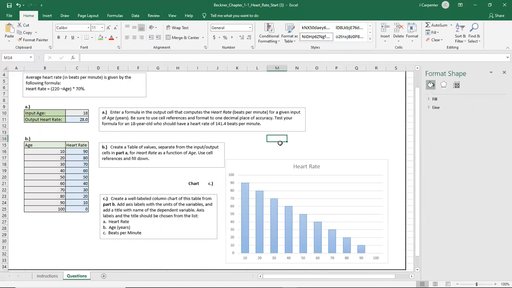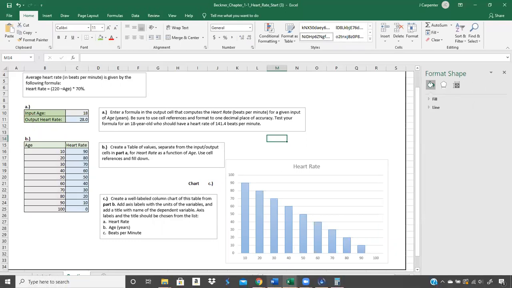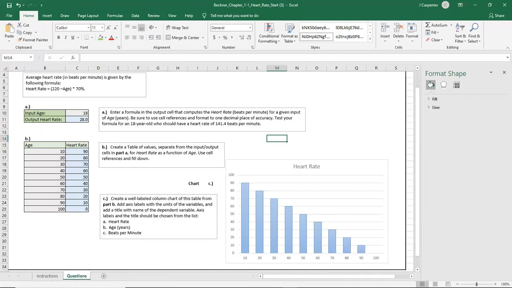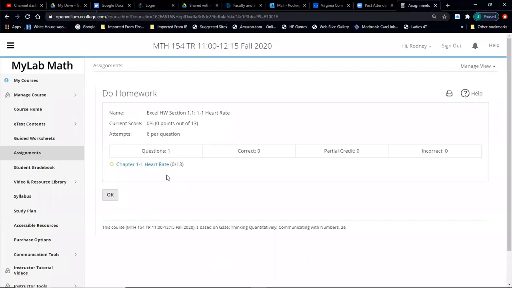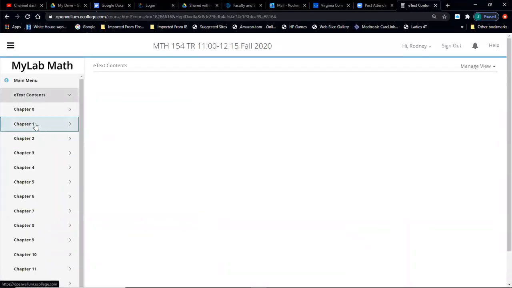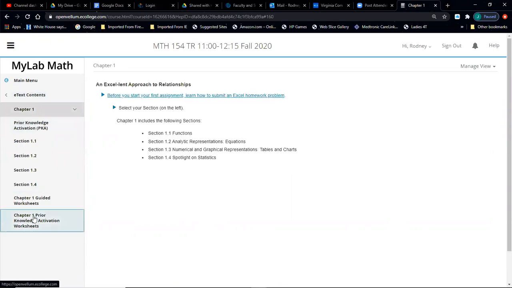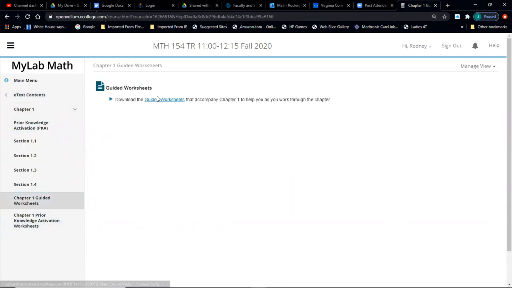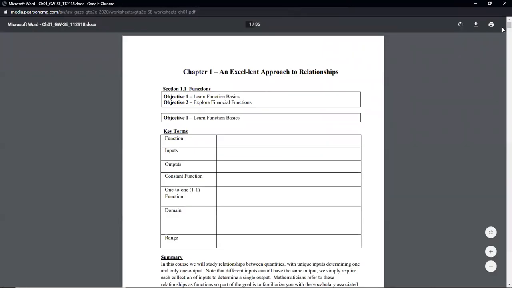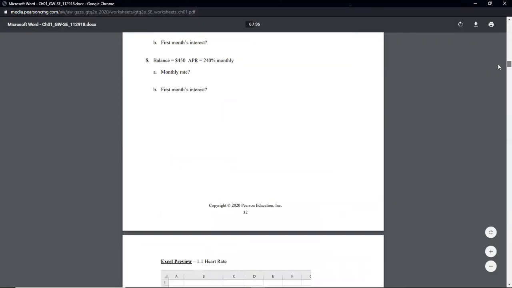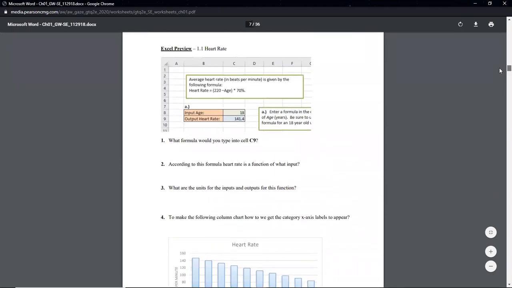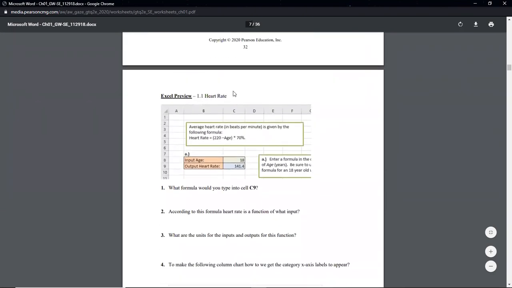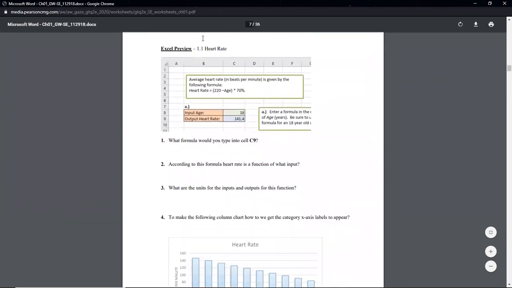So here's what's cool about your workbook, and I mentioned this before. I need to pull up the shell. Let's go to eText, Chapter 1 guided worksheets. Open that up. Remember I said that every single Excel homework has a preview page or two. So here's the preview for heart rate. What formula did you type in that cell? So this would be helpful notes for yourself.